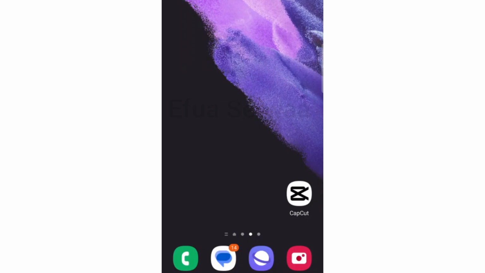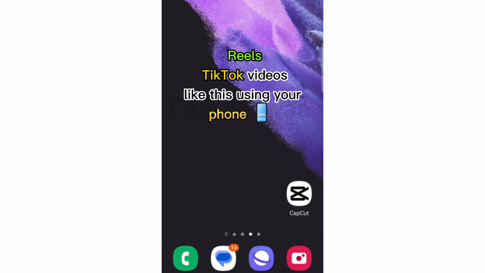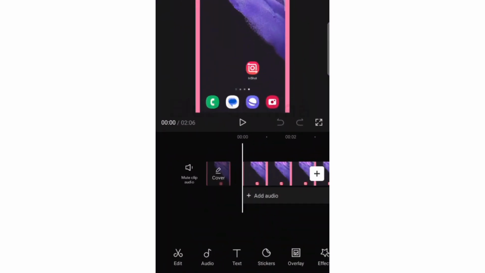My name is Efua, and in today's tutorial I'll be showing you how to add captions to your YouTube videos, your Reels and TikTok videos like this using your phone. So let's get started. The first thing to do is to open the CapCut app and upload the video in which you want to add your captions to.